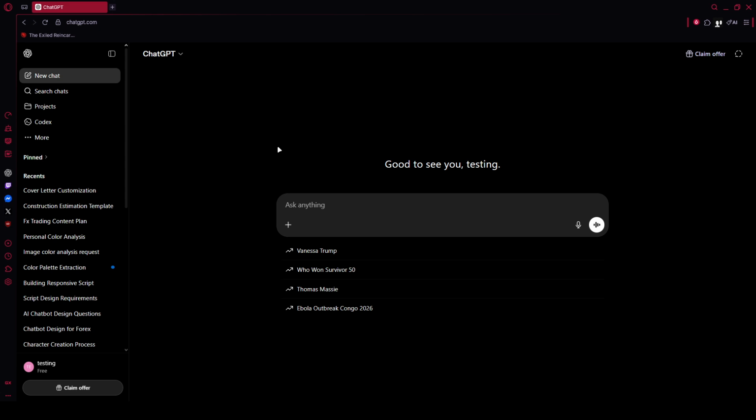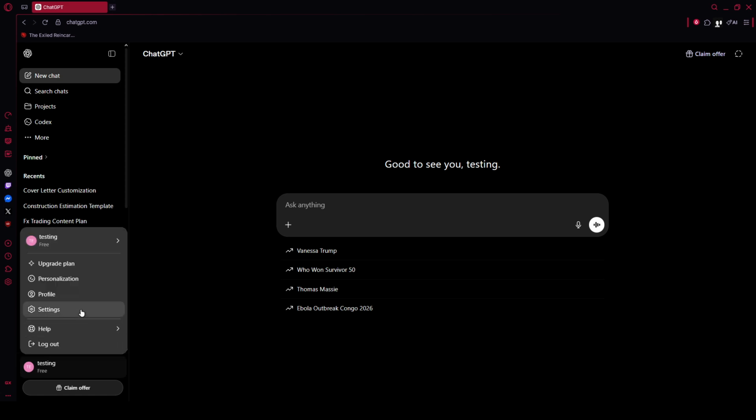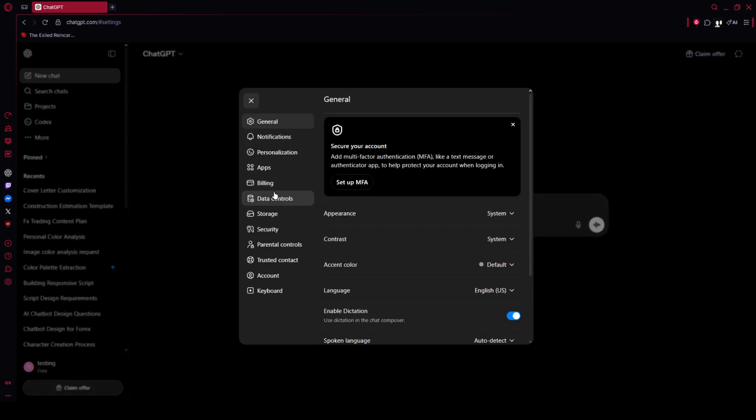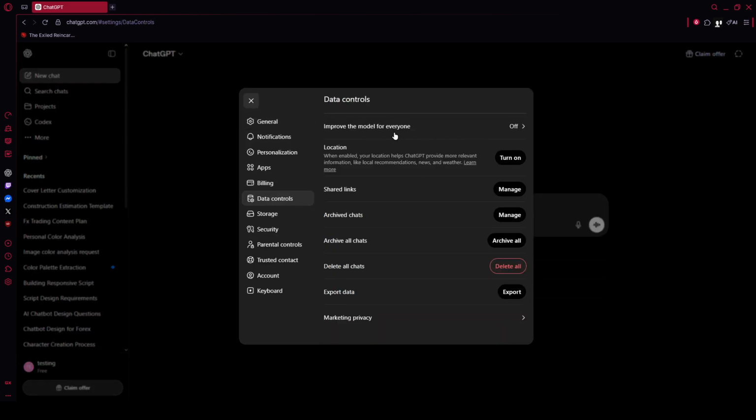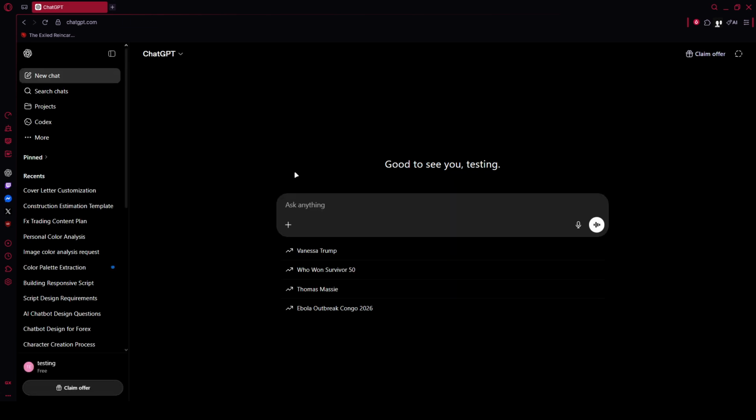On the main dashboard, head to the bottom left corner, click your profile picture, open Settings, then Data Controls, and toggle off the option labeled Improve the Model for Everyone. With that off, your training text, labels, and augmentation inputs are excluded from public AI training.